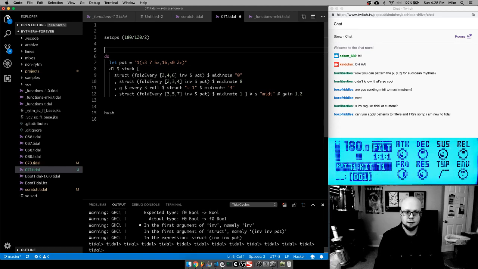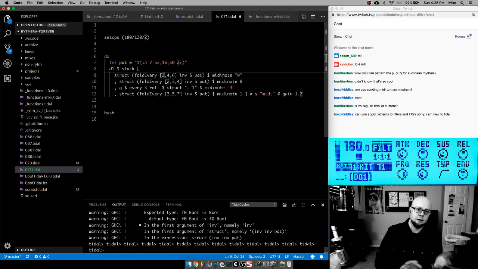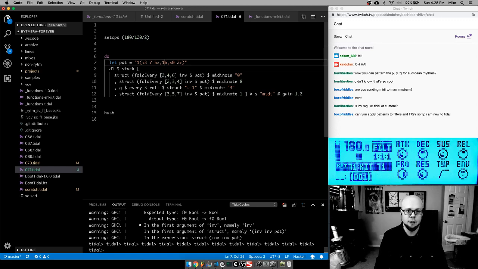So basically, now we've got 3 different patterns that are all following their own logic of when they're inverted and when they're not inverted. But they're all based on the same Euclidean sequence. They're all kind of centered around that.